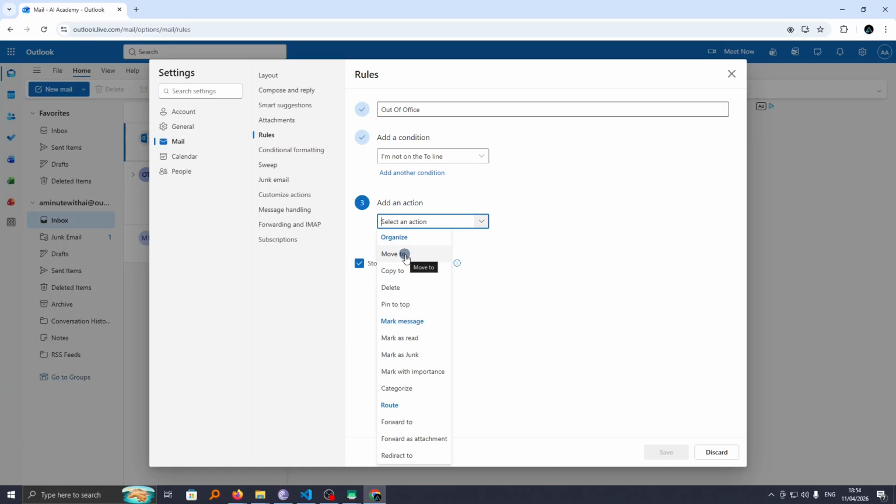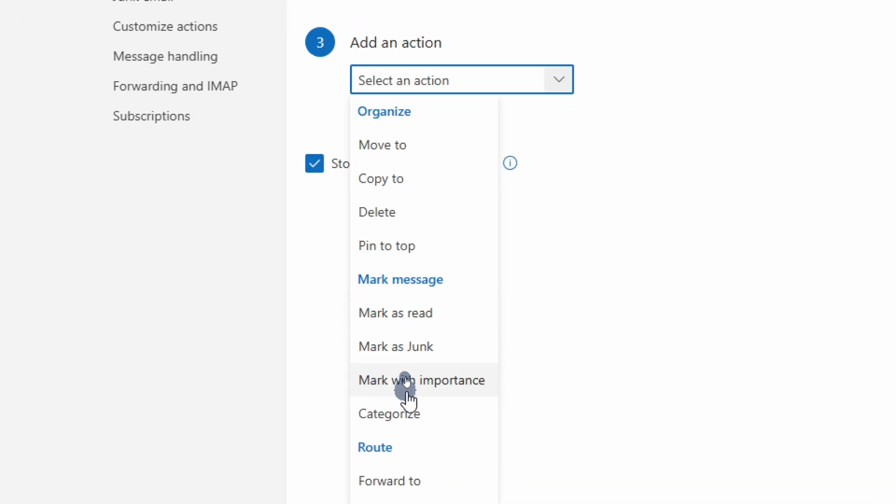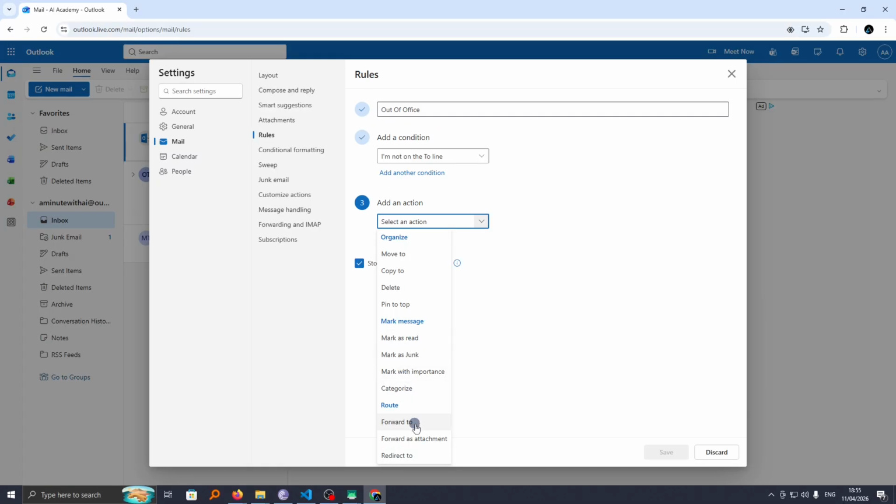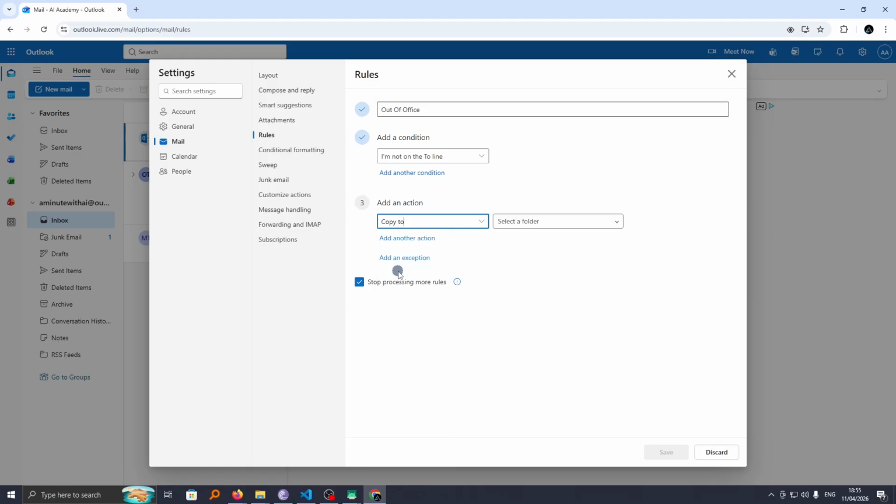I can decide this should be moved to someone if I want to organize, or I can choose to mark them as so, either junk, read, and so on, or I can reroute them by choosing any of these: forward to, redirect to, or forward as an attachment. Just choose what applies to you. So I may want to copy to, and then I'll have to select the folder, maybe inbox, archive, deleted, or create a new one. Choose the one you wish and it will be set.